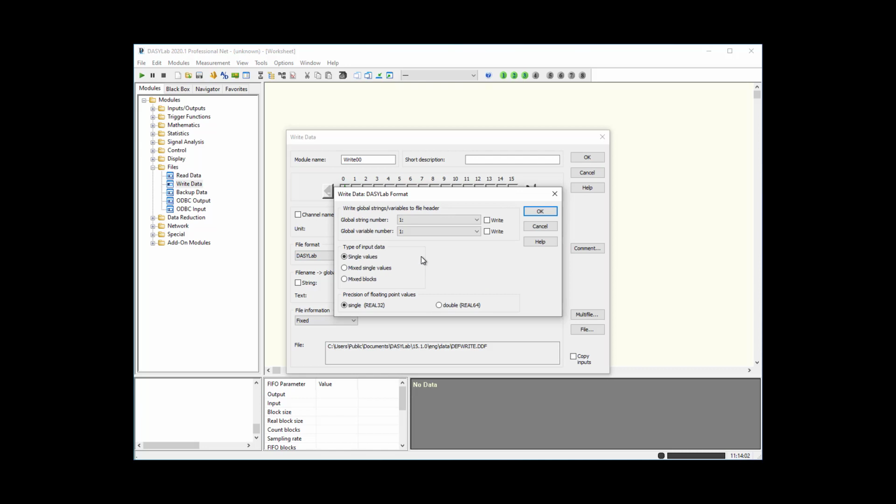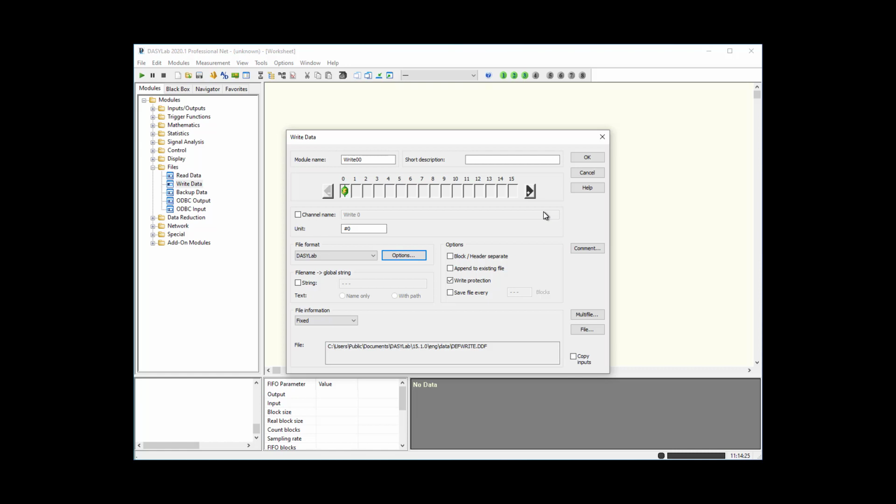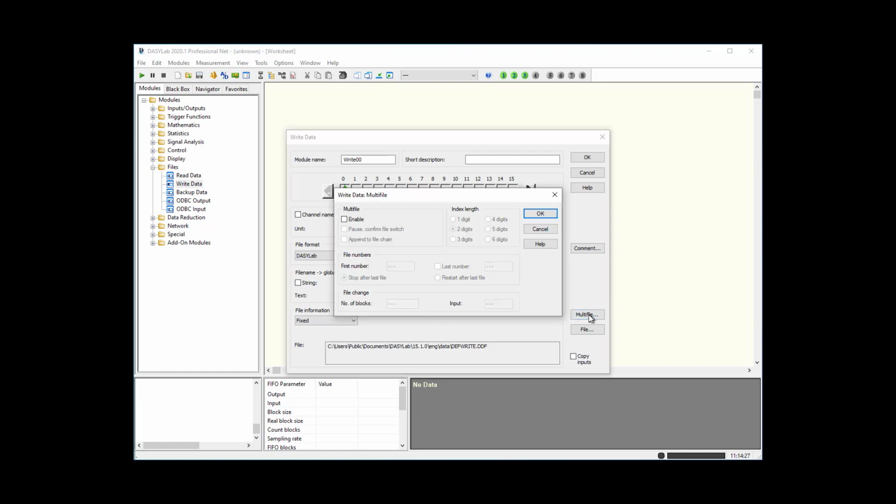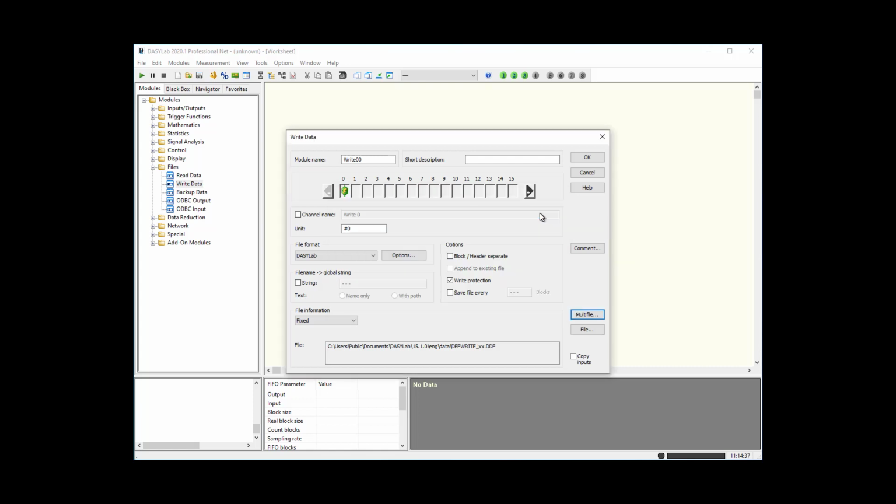The DASYLab format doesn't have a lot of options, mostly which global variables and strings you want to store in the header, and then whether you have multiplex data or not. The precision of the floating point values gives you the choice of single or double precision. I'll choose double because that would be the largest binary file that DASYLab would create. I'll click OK, and now I want to set up multi-file because I always do that. I'll enable append to file chain and set the number of blocks to 0 so that it only creates a new file when I hit start.